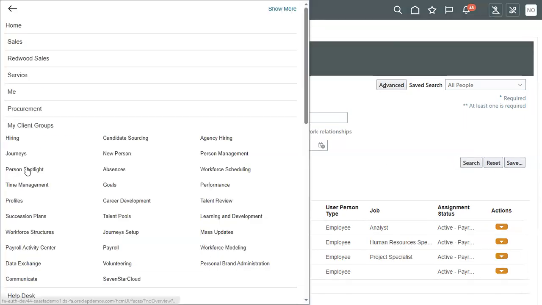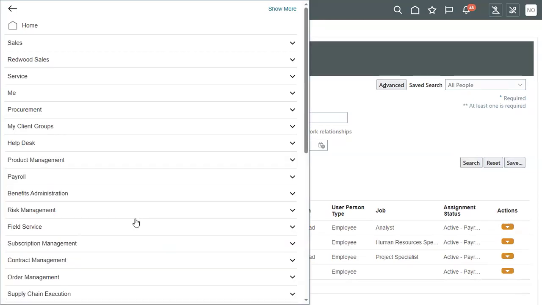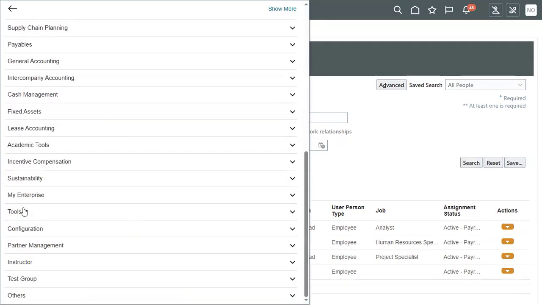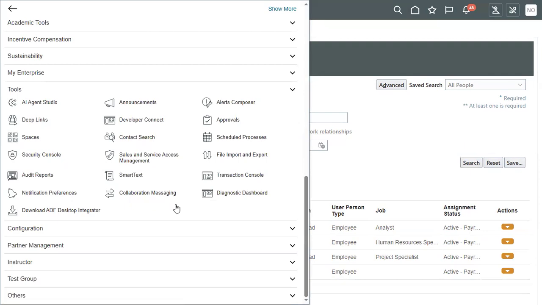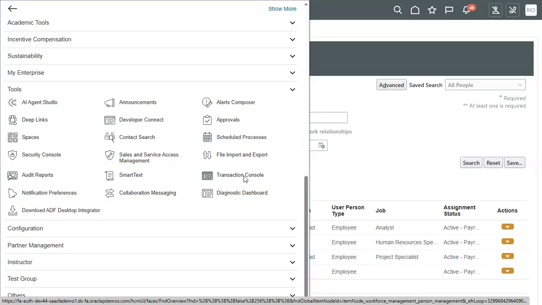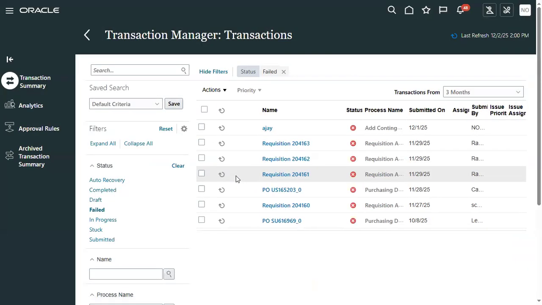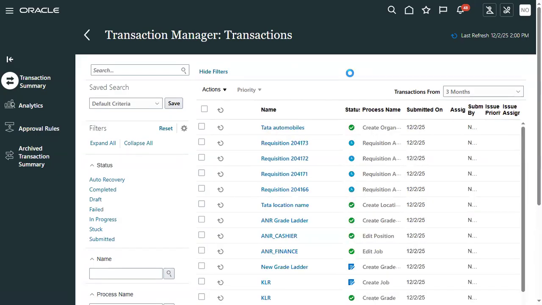If we have performed some transaction and you don't find the result, you can cross check from here. It's a very common requirement in real time also. We have to go to the tools menu and transaction console. You made some transaction, but you are not able to see the result. You want to know what happened. What is the error? So here you can find the status of your transaction. What we have done, Rajesh, it's not there.